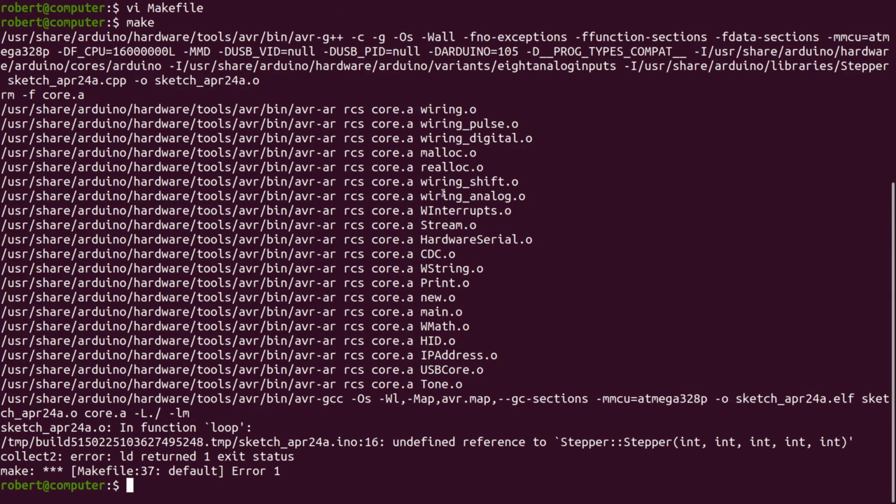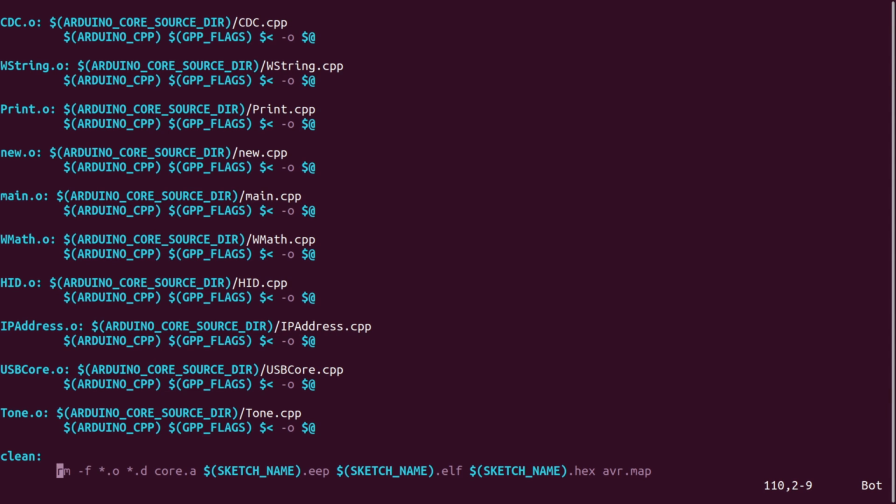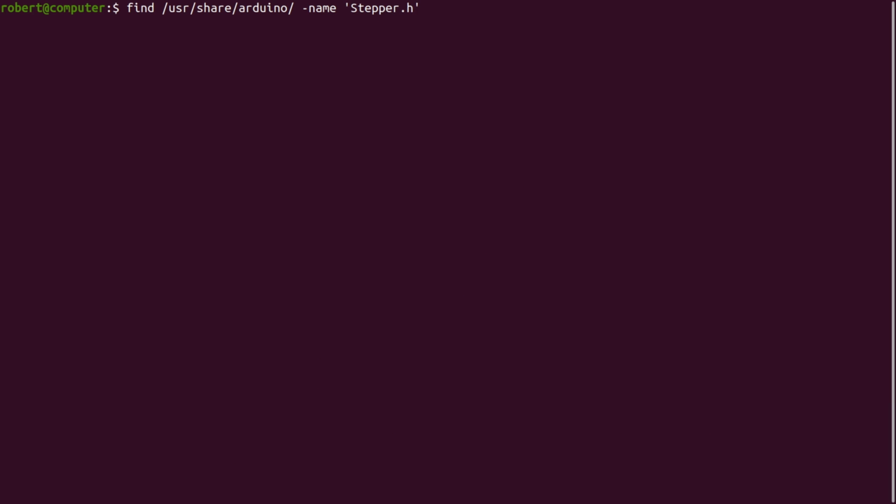Okay, so that's progress. We don't have that same error message, but it still says LD failed. It still says an undefined reference to something about Stepper, so it's not able to find that. And that's because the header file only specifies the declarations. It doesn't actually have the implementation. We still need to compile the Stepper library and link it into our final executable. So somewhere along with the Stepper.h is probably a Stepper.cpp file. And as we suspected, at this location, there's our Stepper.cpp.